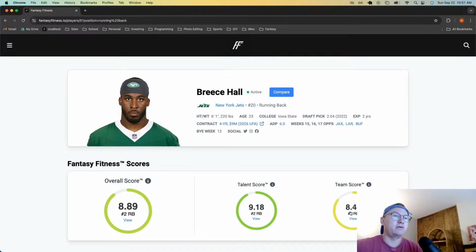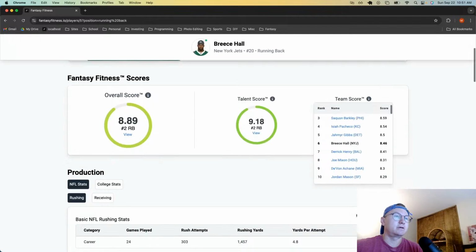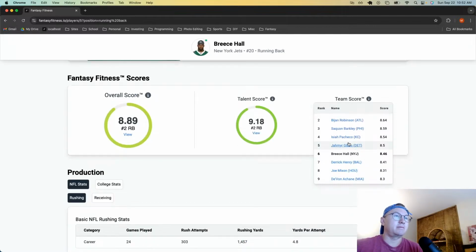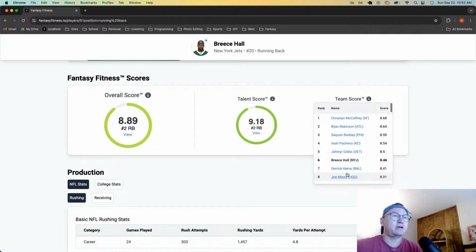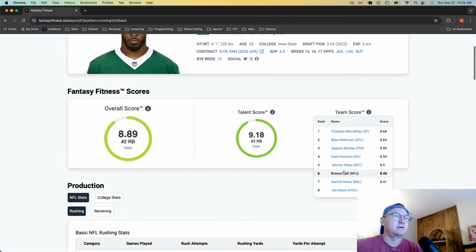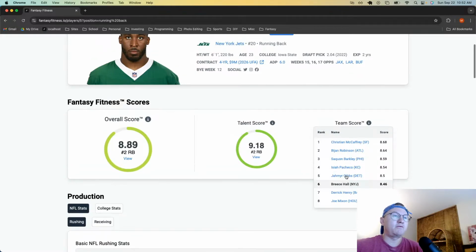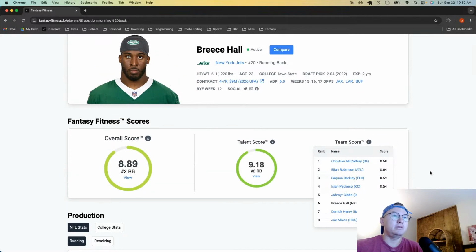So Breece Hall grades out an 8.46. His team environment ranks him number 6. He ranks number 6 in terms of team environment. He's behind guys like Pacheco, Gibbs, Derrick Henry, Joe Mixon, and that kind of makes sense. He's got a little bit weighing him down with the O-line, with the coaching, with the little bit of an emergence of Braelon Allen. They're kind of capping his ceiling there. So yeah, he's got a good team environment, but it's not the most elite.